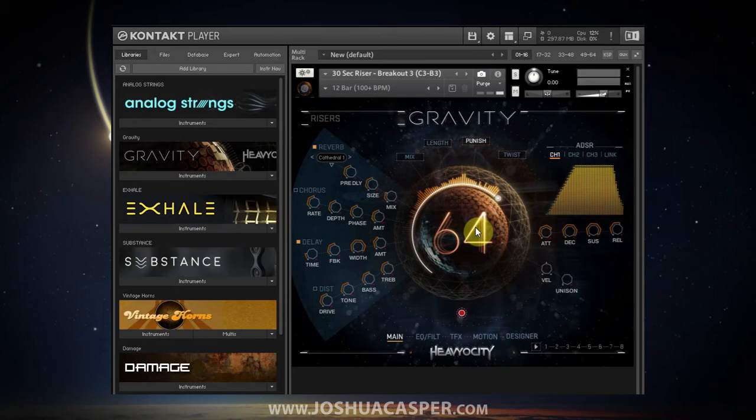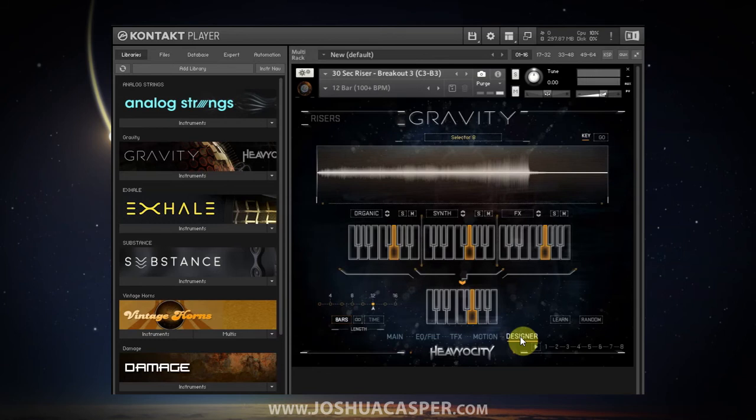So as you can tell, it's a riser sound, which has a lot of versatility. And we're going to talk about the designer, which is how to mix and match the elements that go into making the riser. And just one side note, these aren't necessarily meant to be risers for like EDM tracks. These are meant to be really suspense builders for sound design for films and scoring for films.